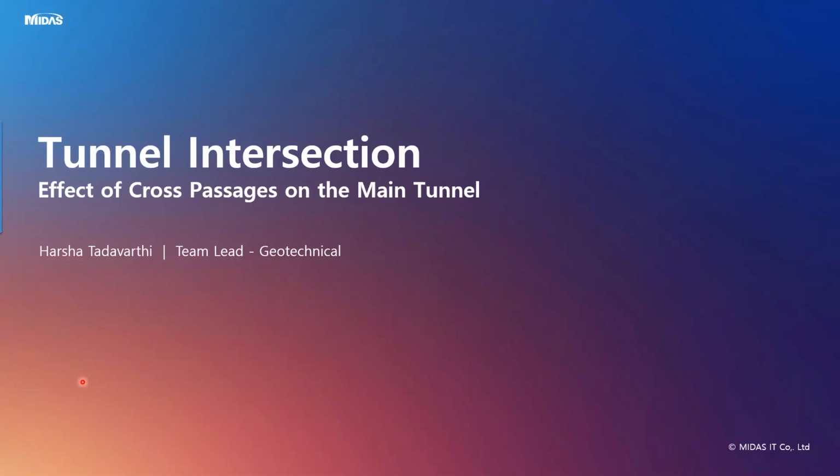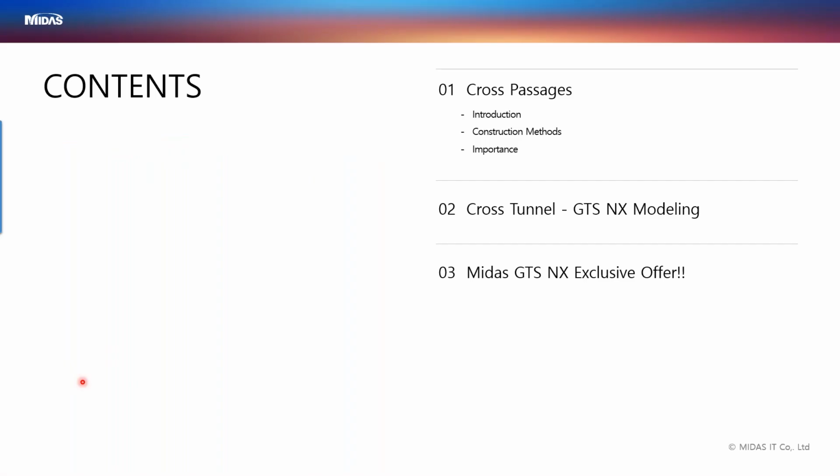So let's get started. Tunnel intersection, effect of cross passages on the main tunnel. These are the contents for today's presentation, wherein I will give a brief idea about cross passages. I will introduce them, and then we'll talk about the different construction methods. It's the same as the tunnel construction methods, but we'll see what are the most applicable methods for the cross passages. Then we'll talk about the importance, when I say importance, I mean importance in terms of designing or importance in terms of modeling. So we will talk about that here.